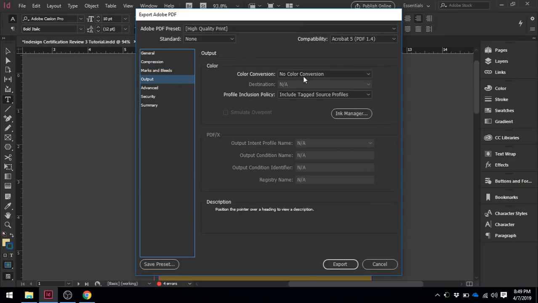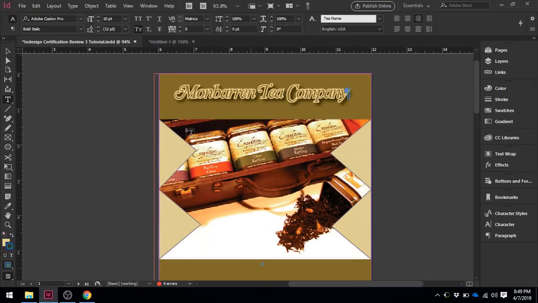Here's your output. Here's your no color conversion. There may be some times where a question asks about color conversion. Well, this is where it's no color conversion. That section is in output. So this is going to be exported. I'm going to click OK.